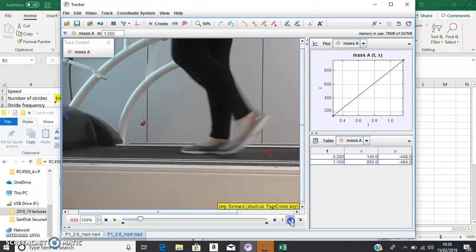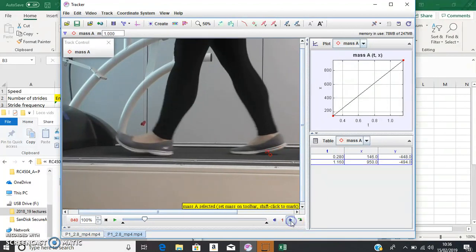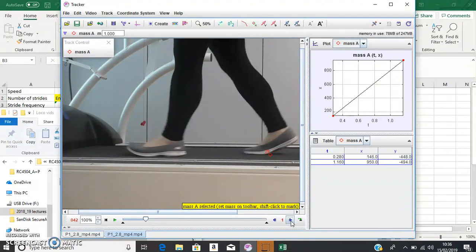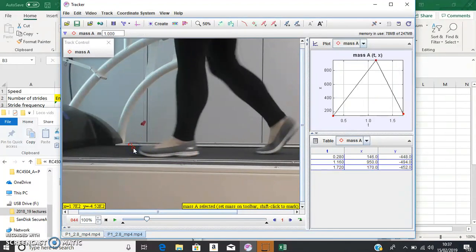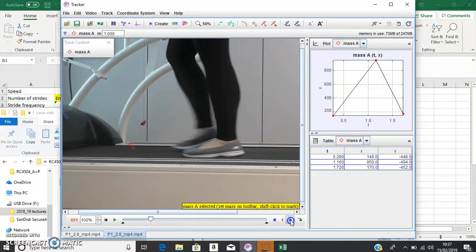And then we're going to keep moving through until that foot is flat on the floor and that limb becomes a main load-bearing limb. And then we'll put another point on the toe, and that's one complete stride. Okay, it's one complete stride, and we need to do that for 5 strides. So let's just keep working through.